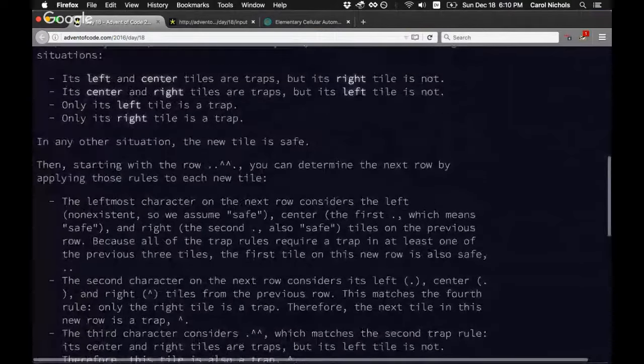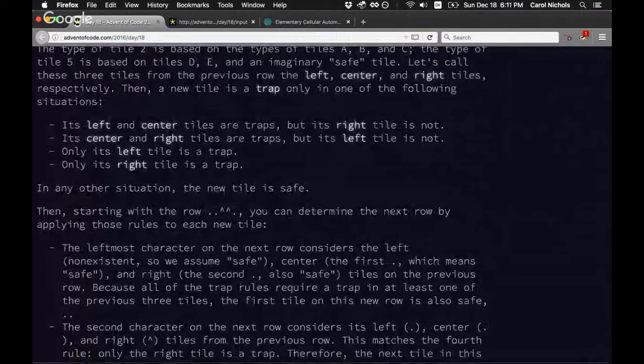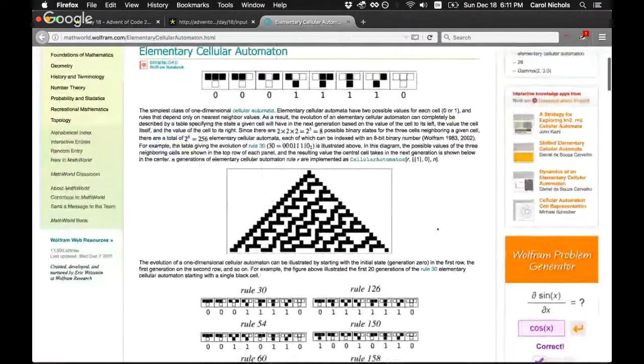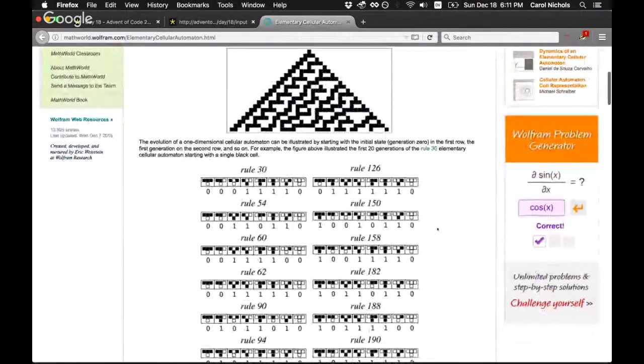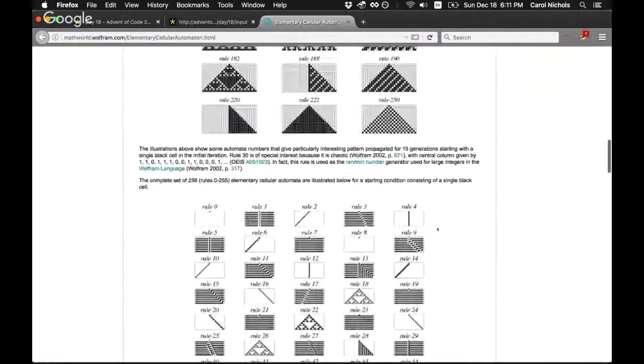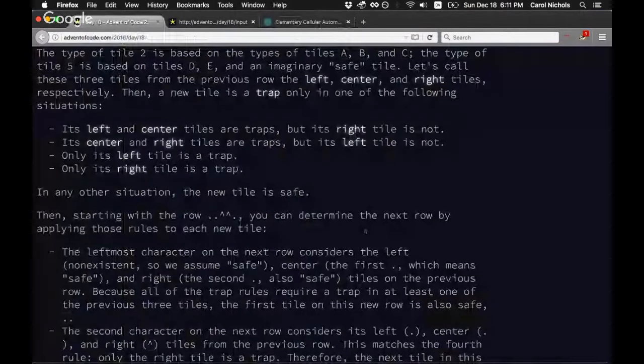Whether a tile is safe or a trap is based on a set of rules having to do with the tiles in the previous row, which is kind of like Game of Life, but also I'm pretty sure this is just a cellular automaton, which took me a minute to remember what it was called. And I haven't figured out which of these rules we're doing yet, but I'm pretty sure we're doing one of these rules. So let's get started.